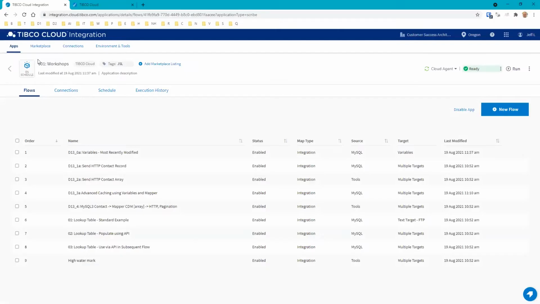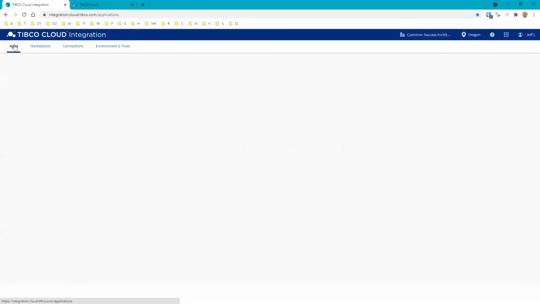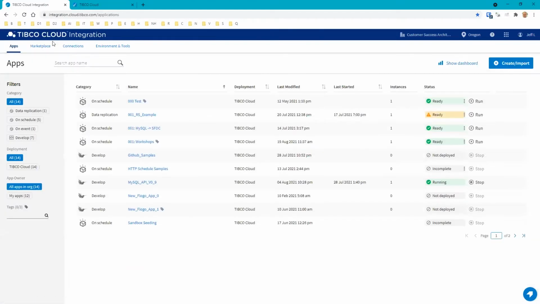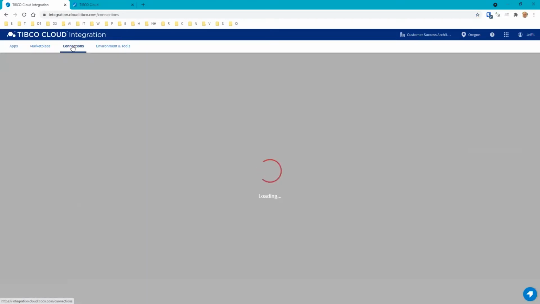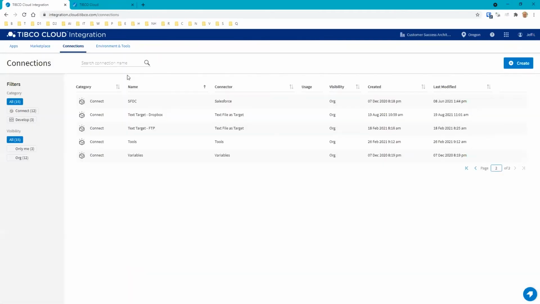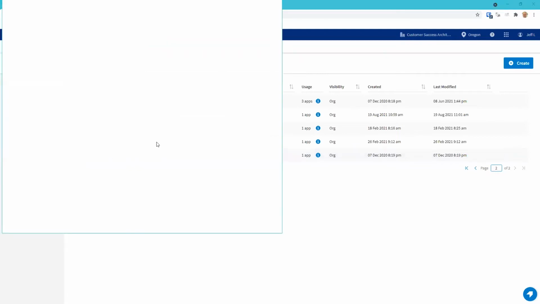All right. Under our connections tab, once we've logged in and selected the integration, we see our list of apps. Then we head over to our connections, and we can see what these mapper connections look like. Let's look at the variables one. The variables and tools connections are probably some of the simplest of all.